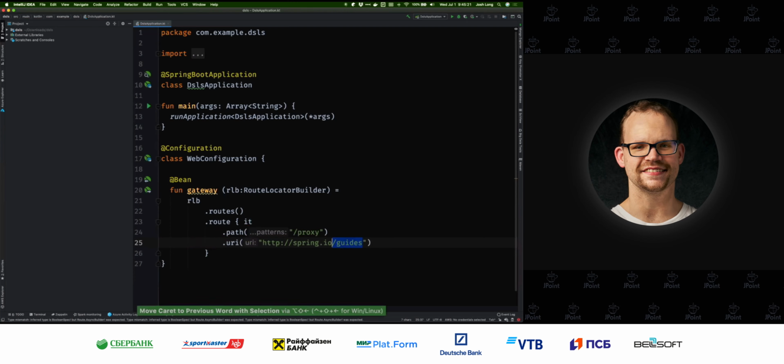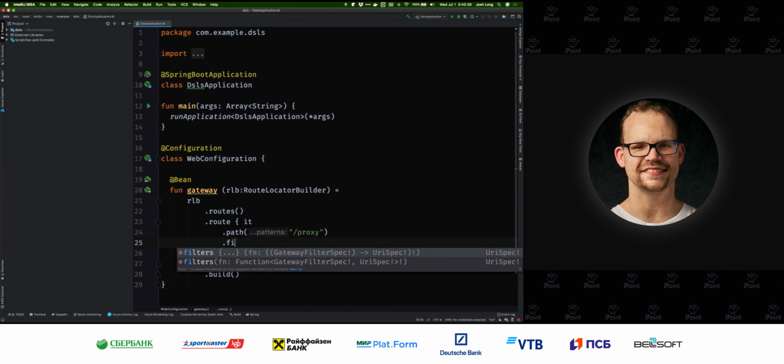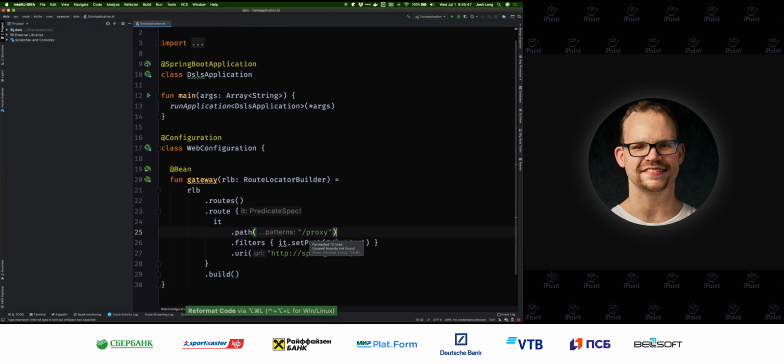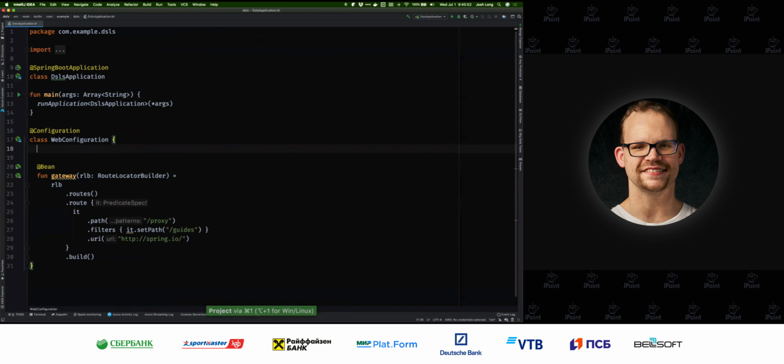But the problem is I've already got a path. I'm detecting a path in my gateway here. And the gateway is going to act as a proxy. So it's going to detect the path, and it's going to send the request to this target. And the problem is that the target has another path. So in effect, the result would be spring.io/guides/proxy, which I don't want. So I'm going to transform that by saying it.setPath equals guides, right? So now I'm actually transforming the incoming path and replacing it with another. So that's a Java-esque Java DSL there for that.